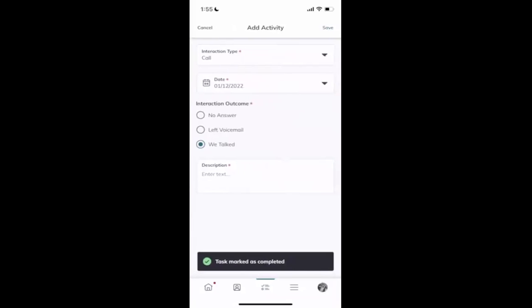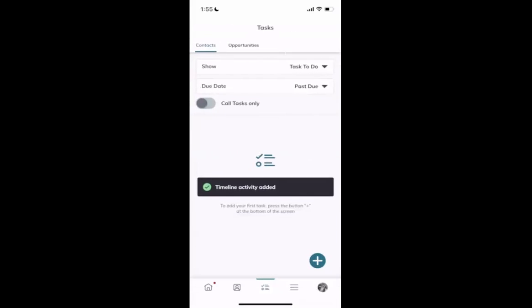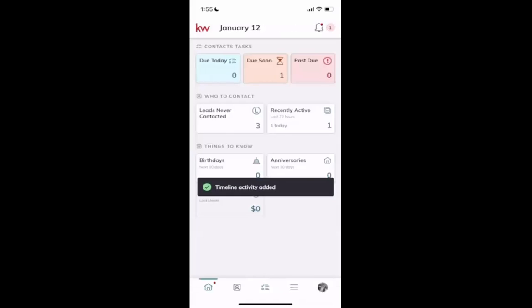And then that one is good to go. In this case, we did mark this as a call task. And it's saying we can put in here, set an appointment for Jan 15. There we go. So now that one is finished.